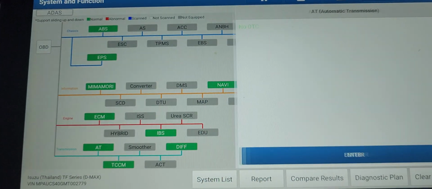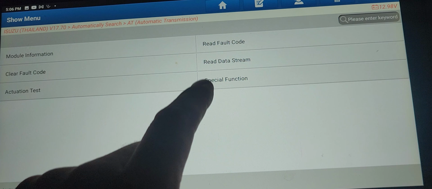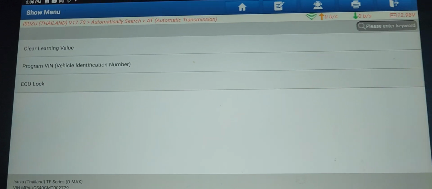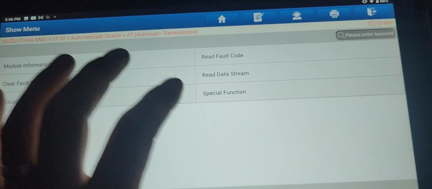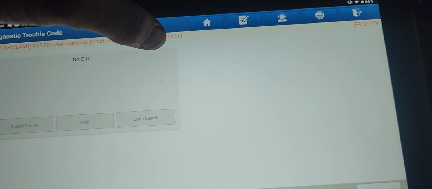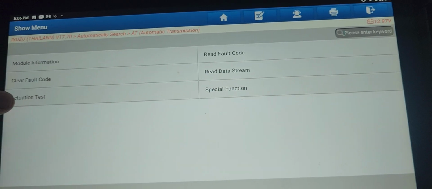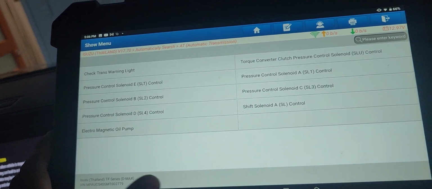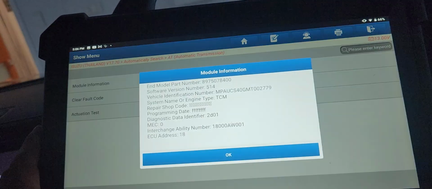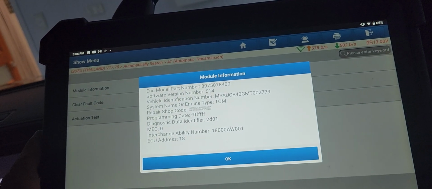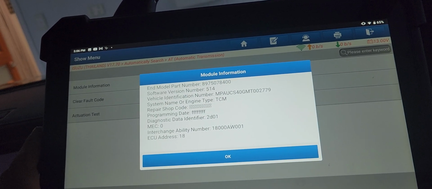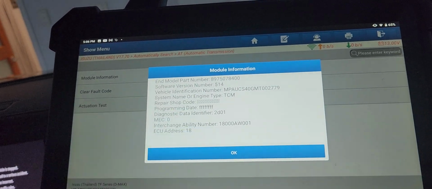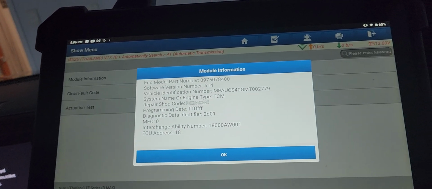But like if we jump into transmission, and we go special functions in transmission, so we can do that in a transmission. But if we go read fault codes, no fault codes, we can go actuation tests. So they're the tests we can check. Jump out of that. Module information. So if we was to have a look at the engine, this is how repairers see that it's got a tune in it. So up here it'll have a number 1 next to it.